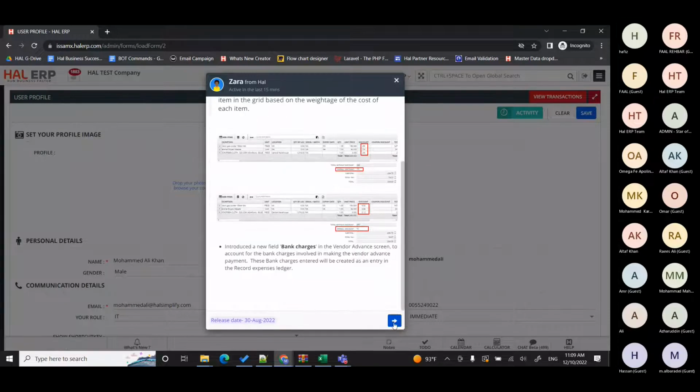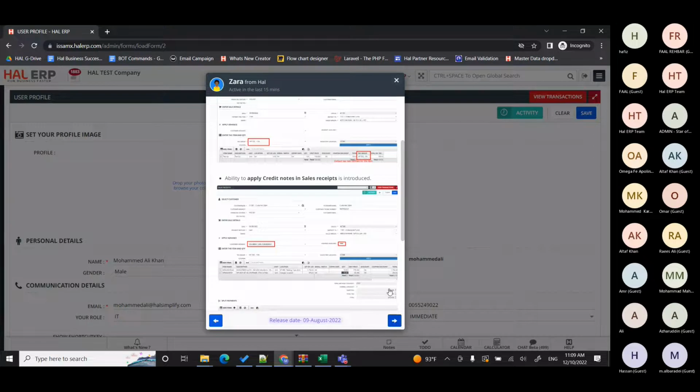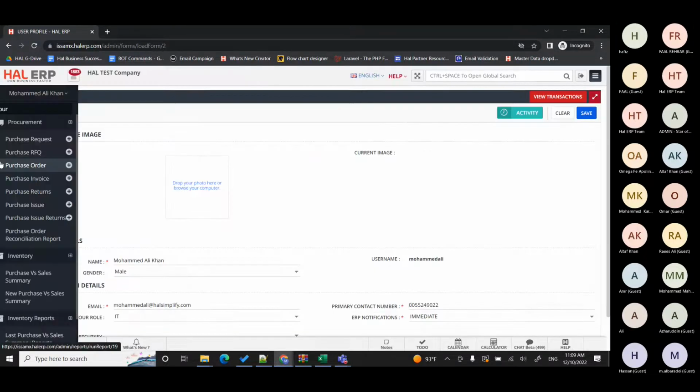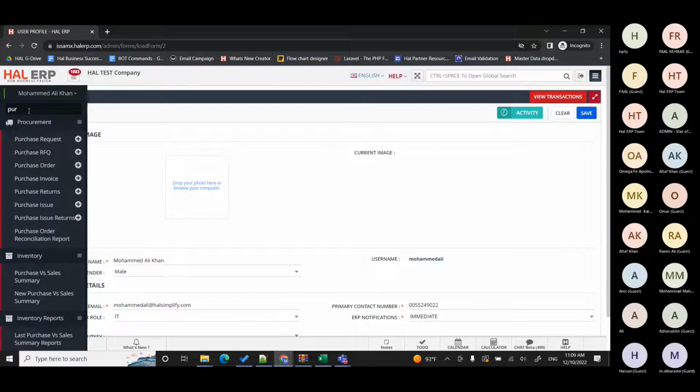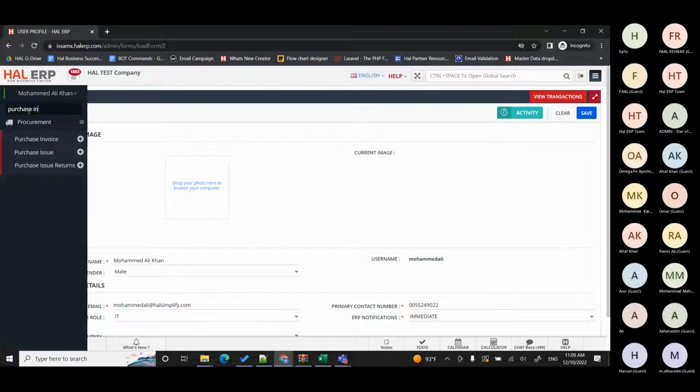You can move around the screen to see them. It has been explained in detail here, and you can monitor through this. Now, let us show what exactly we have built. We have built a new feature in purchase invoice.